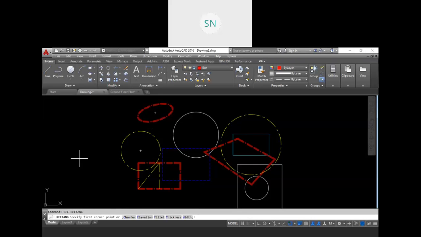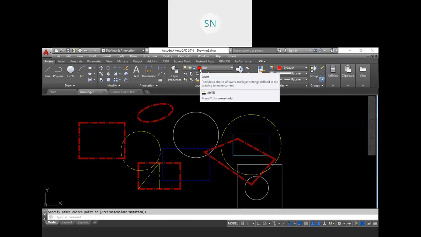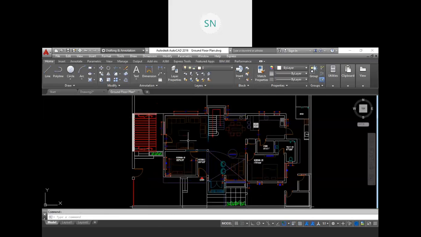Just while creating that thing, it is in full color. See, once I click over here, immediately it is going to lock because it's in a locked layer, right? So now you will get the exact idea of how this thing works.